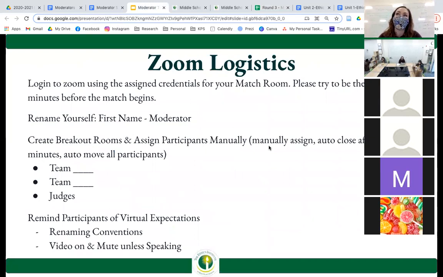So you're going to use the login to physically log into Zoom. You're going to go to zoom.us and log in using the username and password provided, and then find the My Meetings portion of that Zoom account and open up the match round that you were assigned. And then you're going to rename yourself.